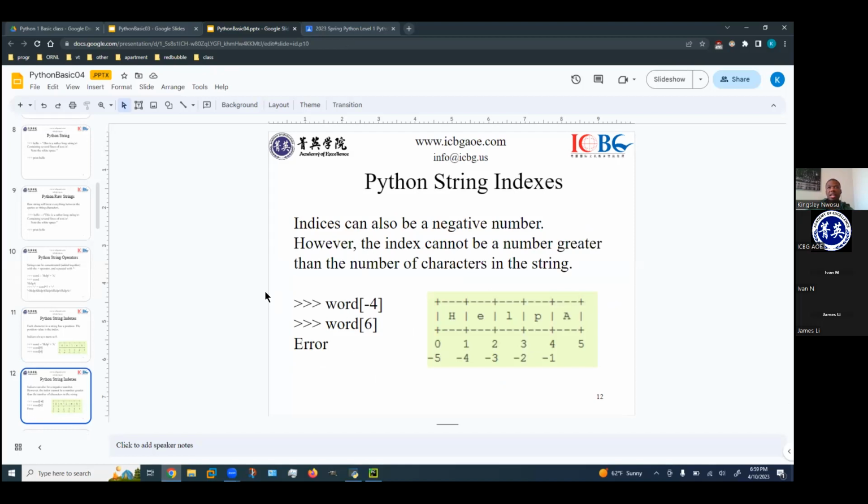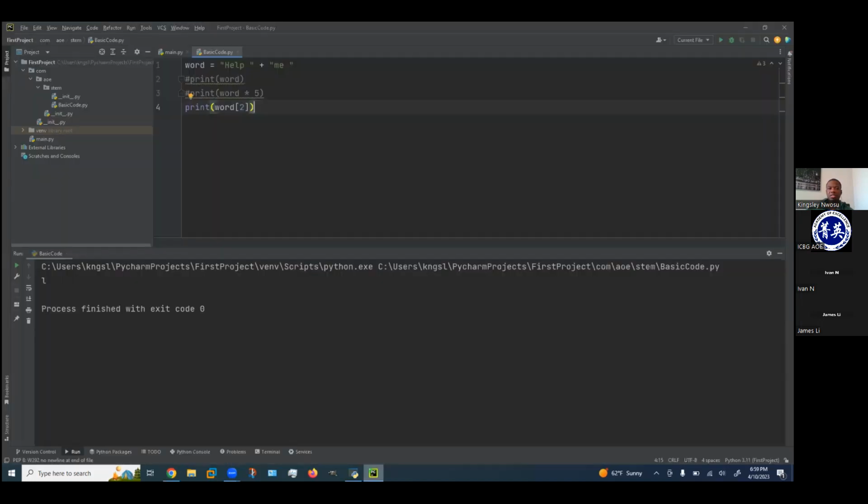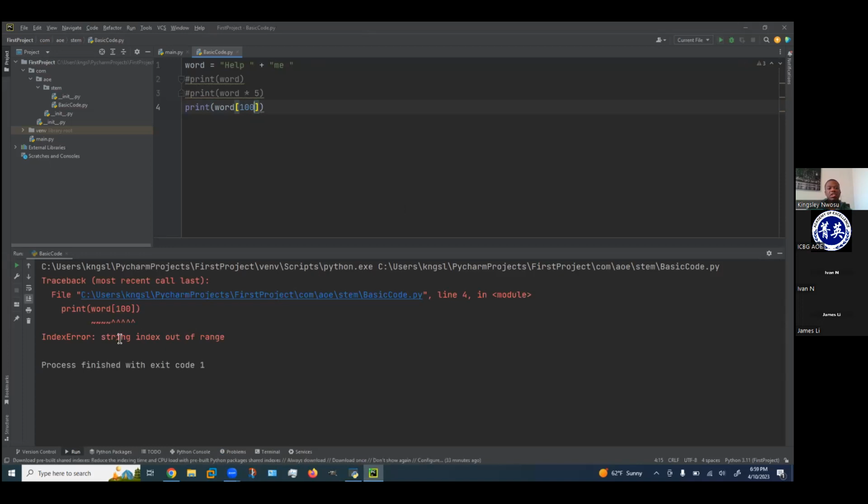Indices can also be a negative number. However, the index cannot be a number greater than the number of characters in the string. To show that, if I try to get the 100th index in word, which is help me, I'm going to get an error because the string index is out of range.